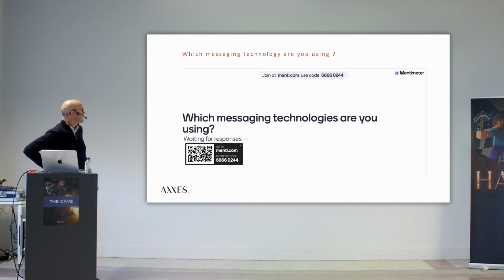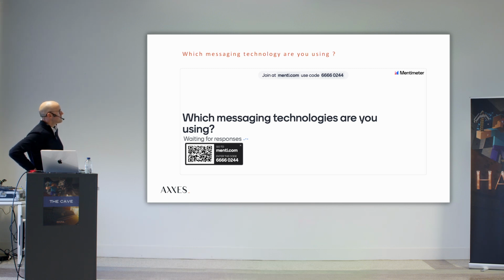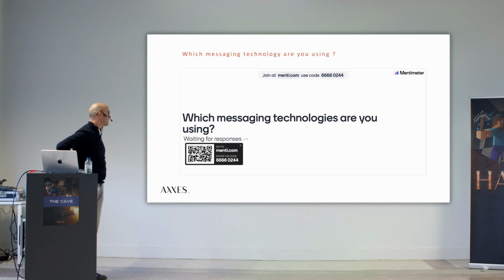The first ones are there. We see Kafka coming up. We see Azure Service Bus, Event Hub, AMQ, AWS SQS, Rebus. What else do we have? Event Hub. MassTransit comes back as well.